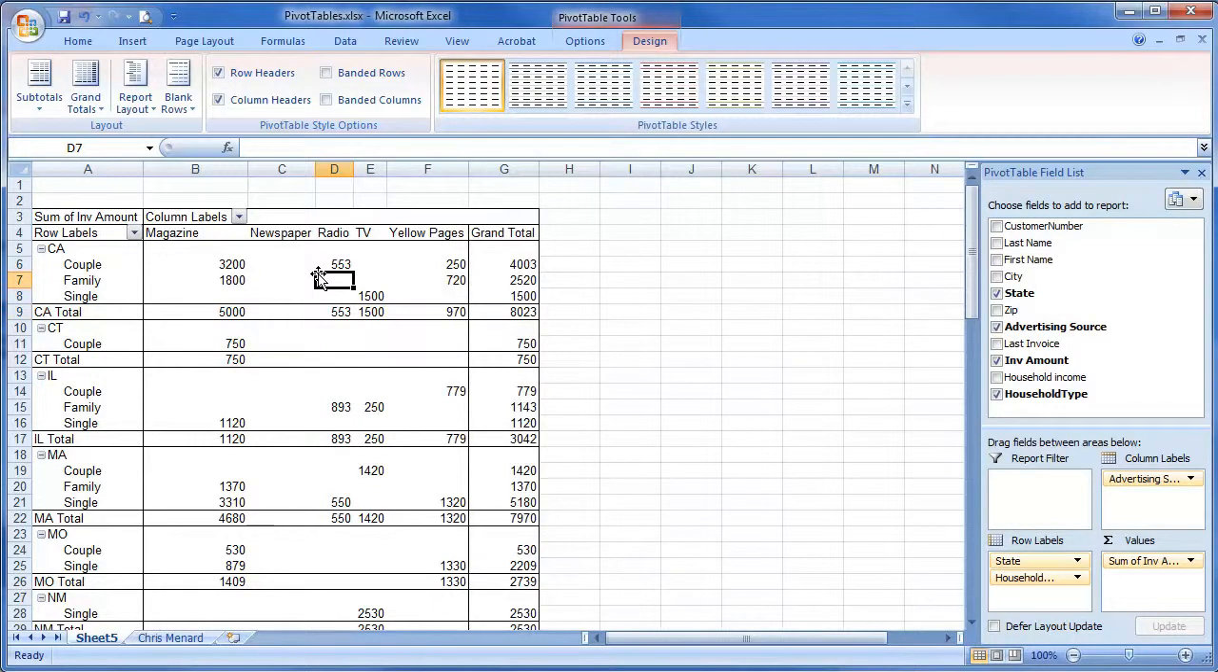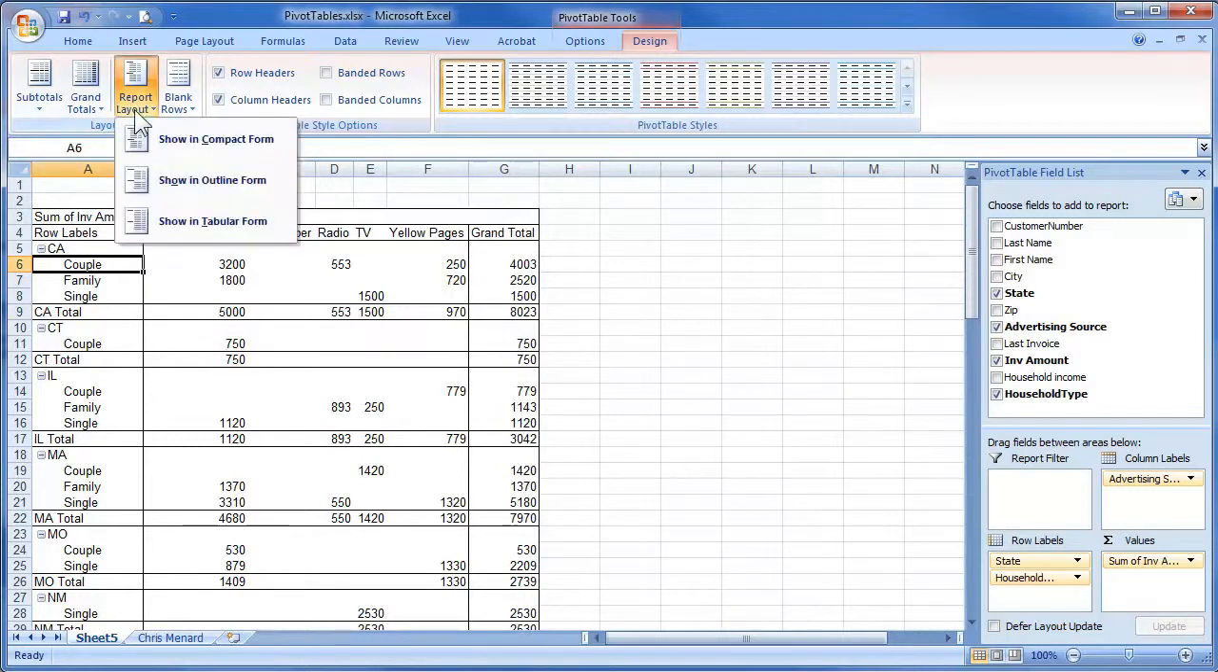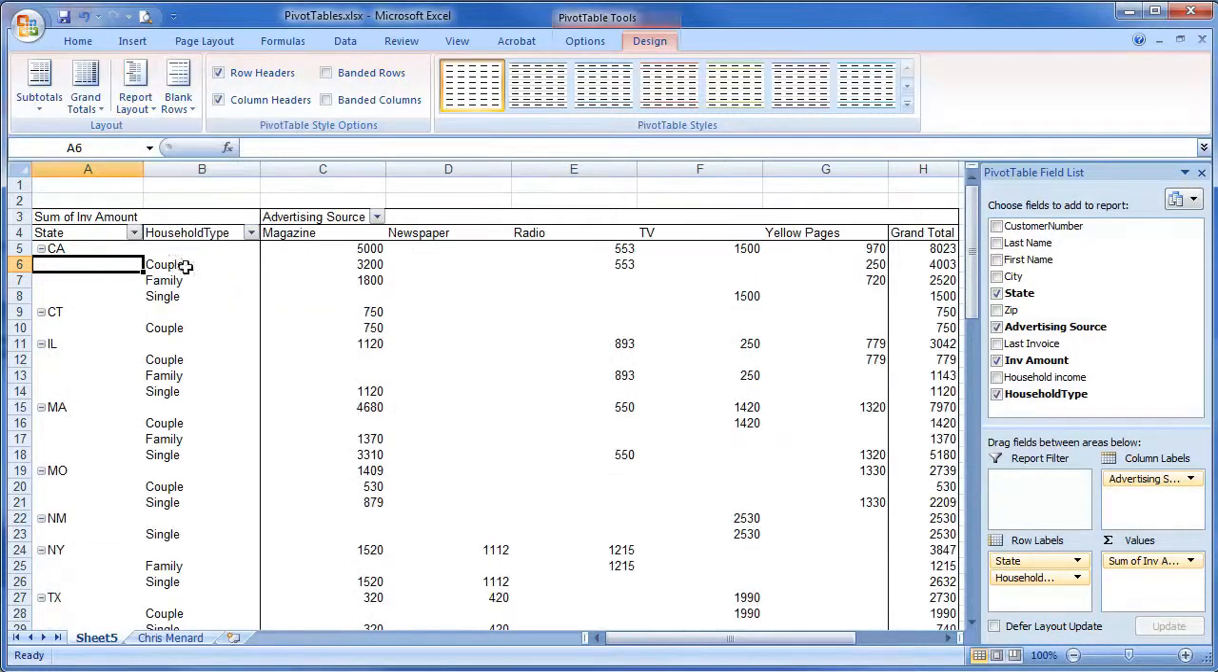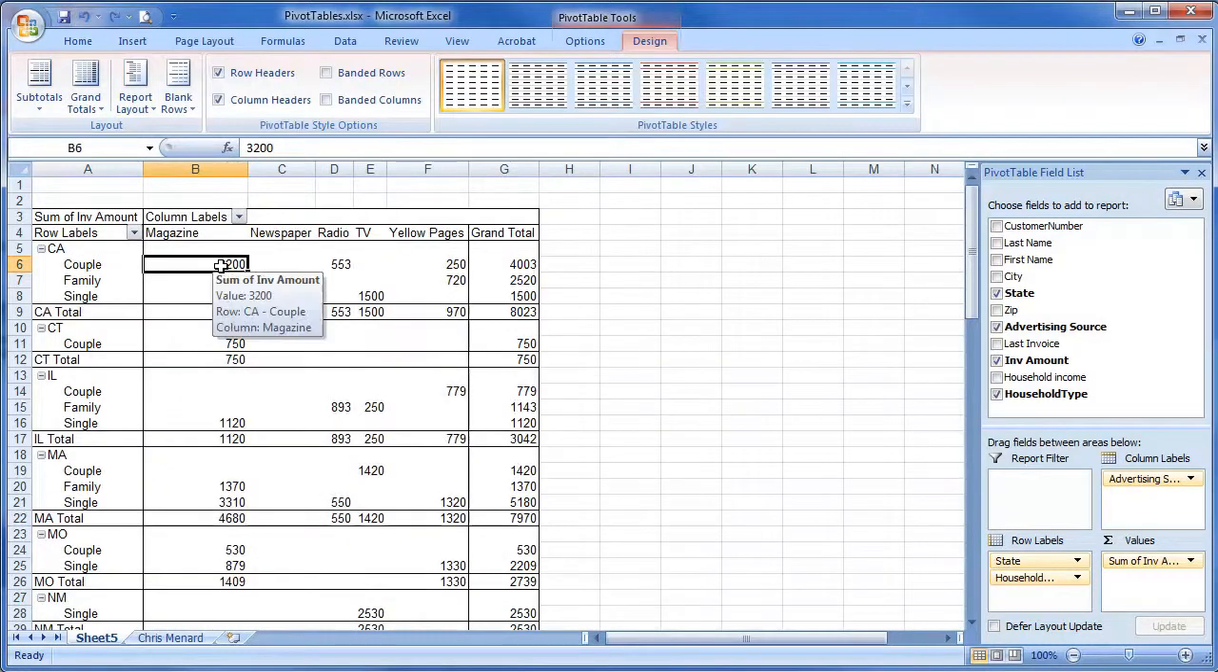Another feature that I like is by default it's showing me California, then couple, family, and single, but this is all in column A. So I'm going to go back to report layout, and I'm going to go back to the old Excel 2003. It's called show in outline form. Watch what happens to couple, family, and single. It is now over in column B. Sometimes that's a little bit easier to use, easier to see. Undo, put it back the way it was.